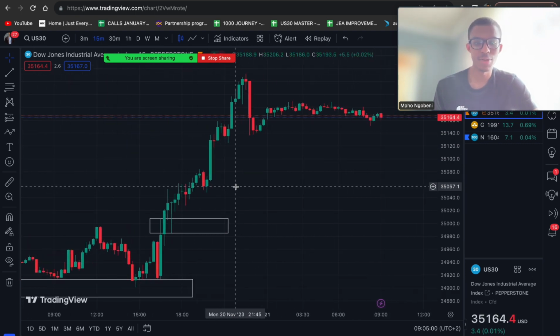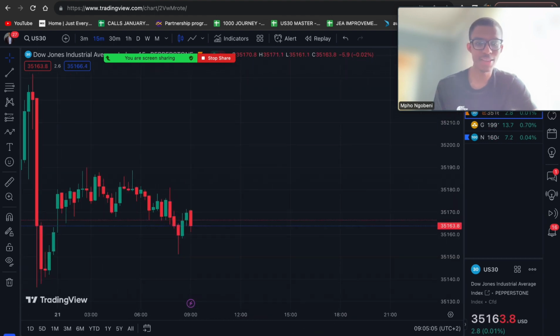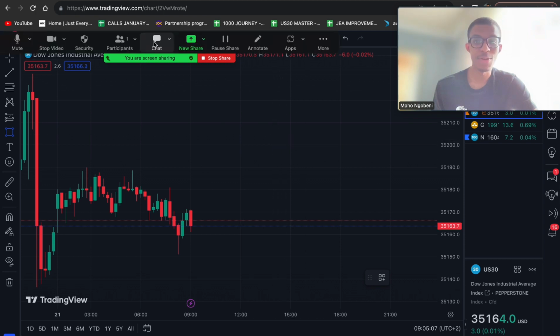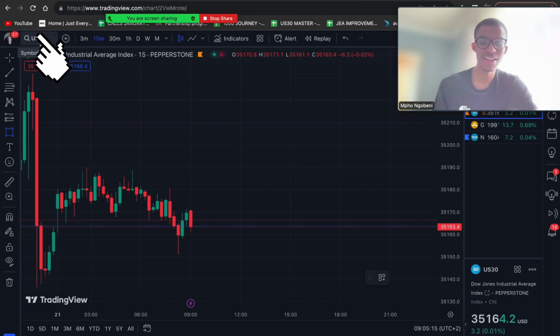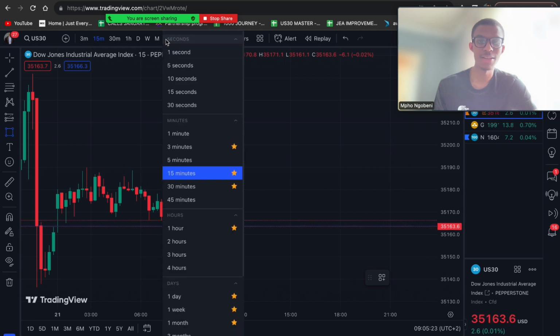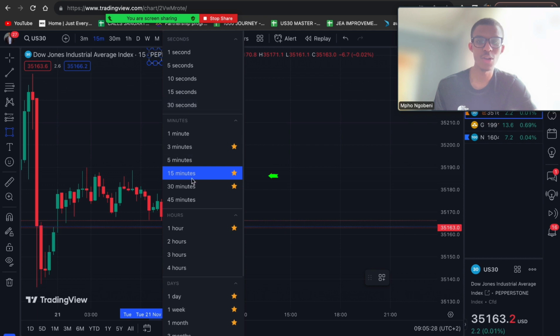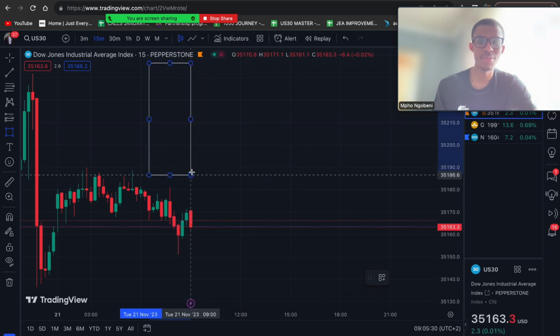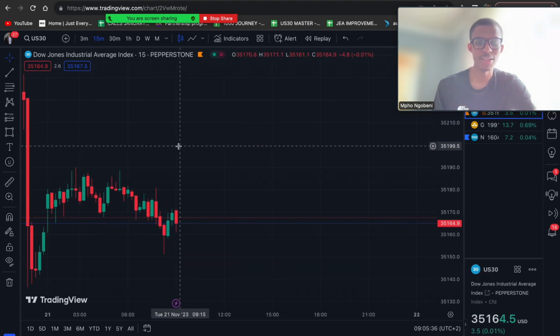Yesterday, what you do, first things first, you're going to go to the 15 minutes. Very important to know that I'm trading USDT, as I'm the USDT Master, and I'm on the 15-minute time frame. If you don't know how to access your time frames, just click there. There's an arrow, and when you click it, it shows you all the time frames. You click the 15 minutes, and it shows you the 15-minute time frame.